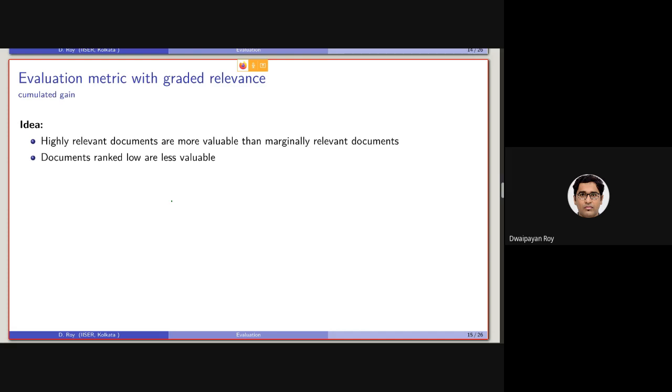So considering graded relevance, there is a very famous evaluation metric called normalized discounted cumulative gain. So first of all, what is cumulative gain? The idea of cumulative gain is that highly relevant documents are of course more valuable than marginally relevant documents. This is the assumption that we are considering. And documents ranked low are less valuable. So these two are basically the founding stones of NDCG, in short, which is called normalized discounted cumulative gain.